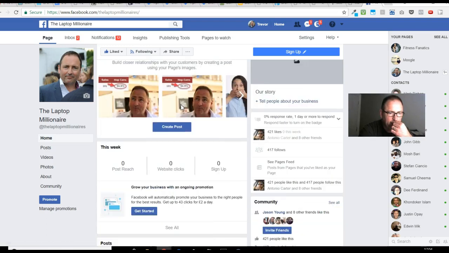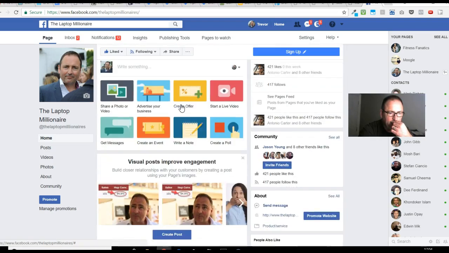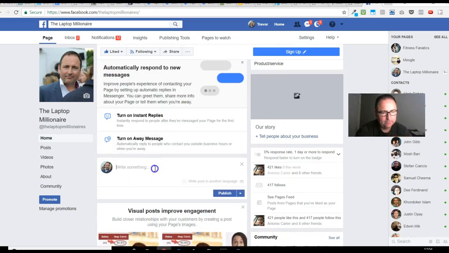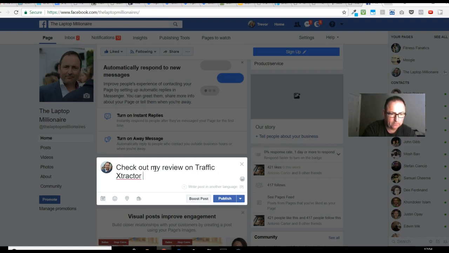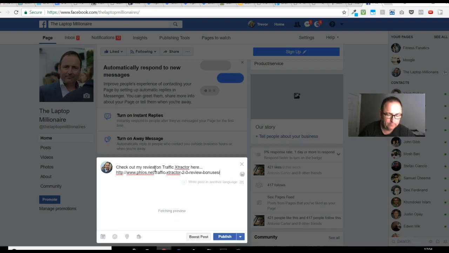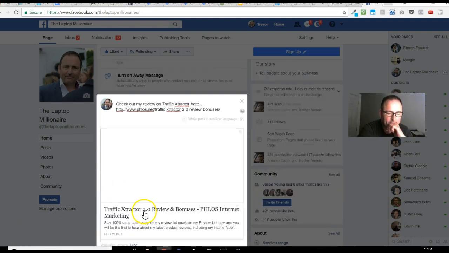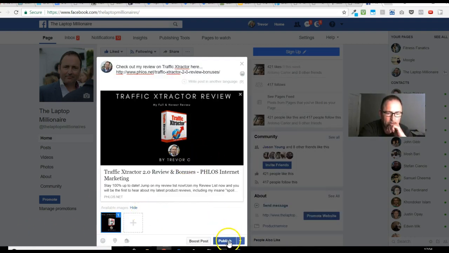It's kind of hidden away, isn't it? Write something. Check out my review on Traffic Extractor here. Okay, that's fetching up a preview. Let's see what it does image wise. Yeah, that's cool. Well, that's all right. I'm going to post that.